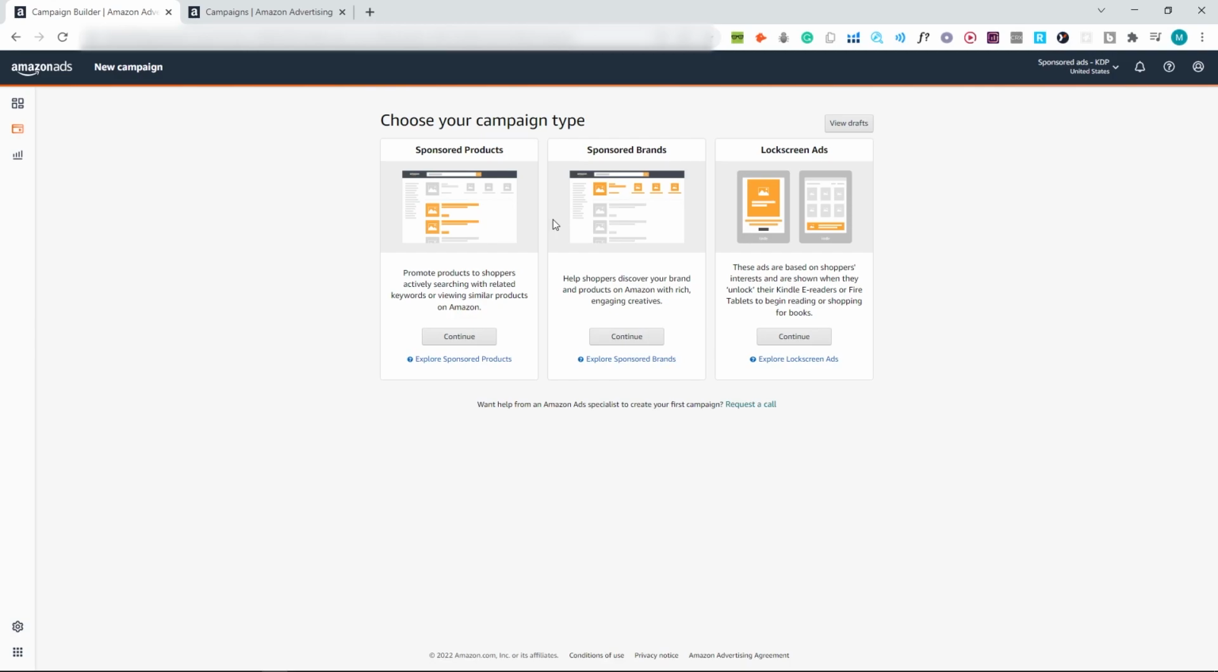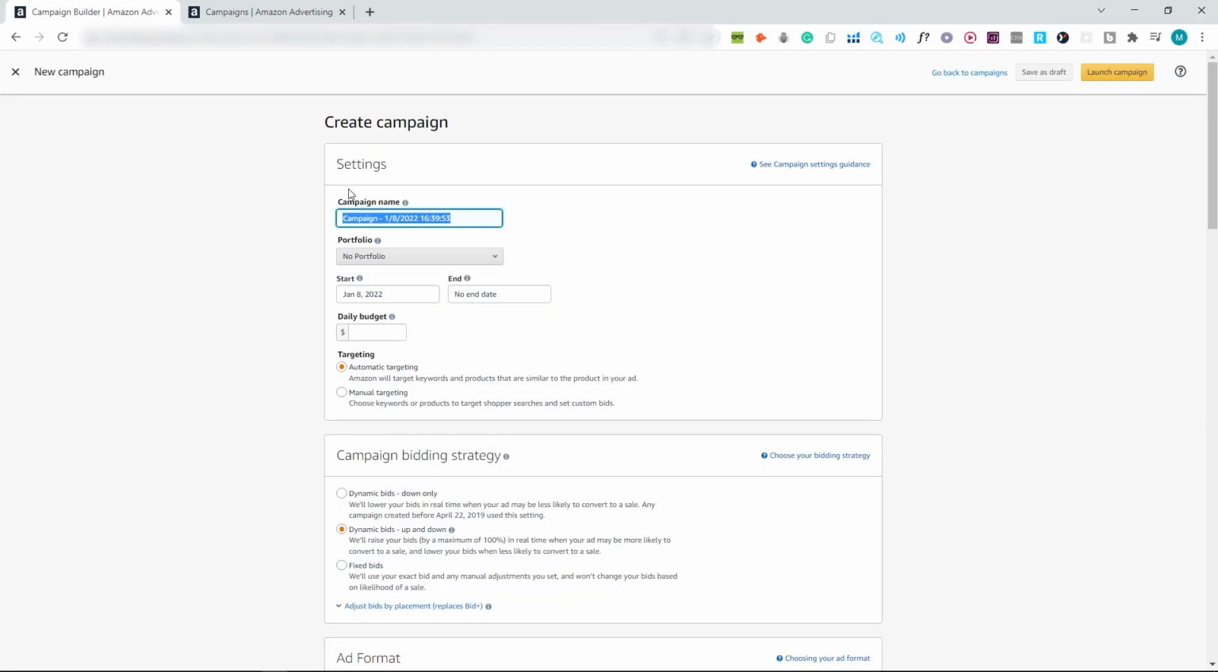Okay, so after I do this, it's gonna take me to this Amazon ads portal. There will be an option to do sponsored products, sponsored brands, and lock screen ads. So you wanna pick sponsored products. Okay, so now the campaign name. You want to pick a name that is gonna help you recognize your campaign as soon as you see it. After that, you wanna type in your daily budget.